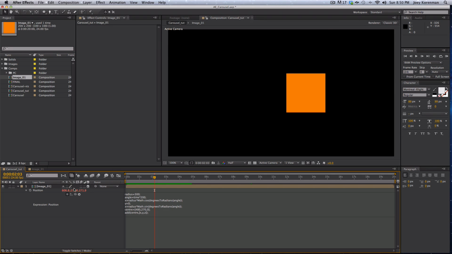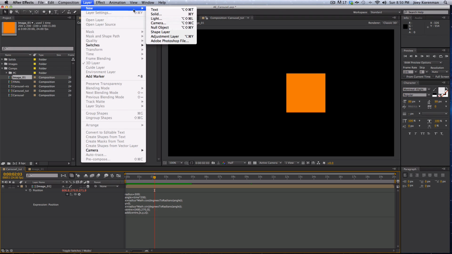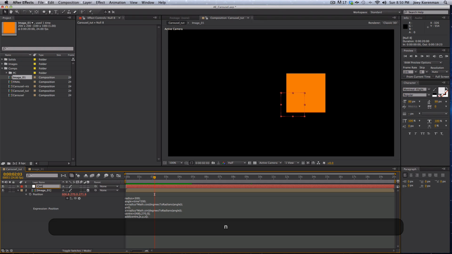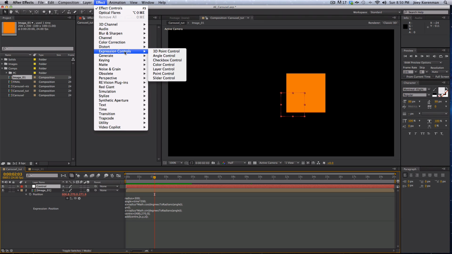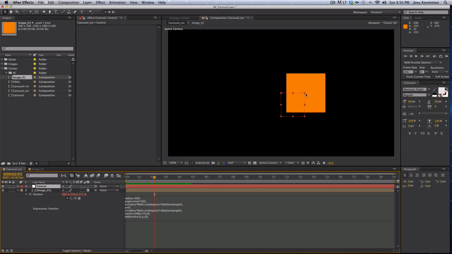So if you watch the previous tutorial, you'll know I'm a big fan of using a null. And I'm going to call this null control. And I use the expression controls effects to be able to control things. So what do I need to be able to control? I need to be able to control the radius of this circle, because in my head I'm picturing, okay, I've got 4 or 5 or 6 of these, and I need them spaced evenly around a circle, and I want to be able to control how big that circle is. So the other main thing is the angle. I'm going to want to be able to spin that carousel manually. So I know that this radius and this angle need to be controllable.